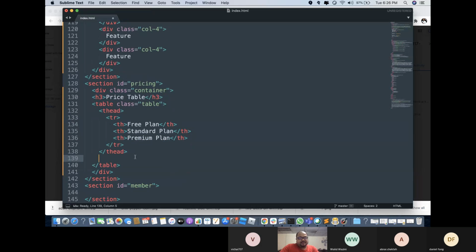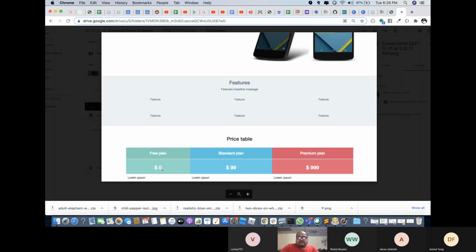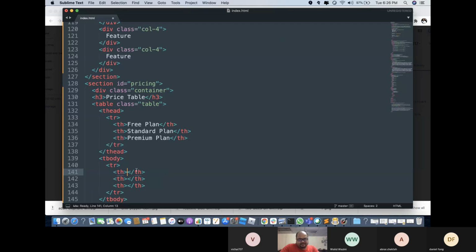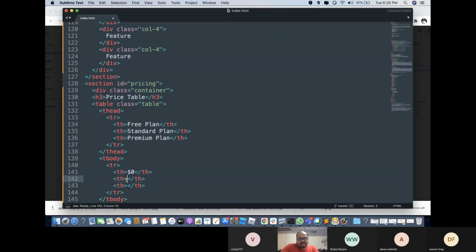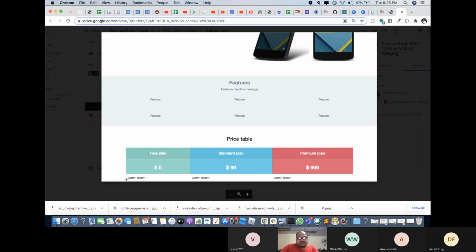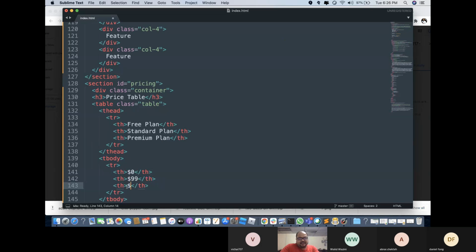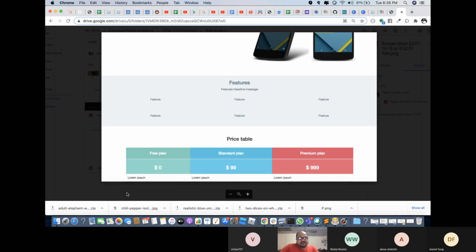So this one we can put inside T-body right away. T-body, TR, TH. Alright, so dollar sign, 0, then $999, $99, $999, and then I put it here.